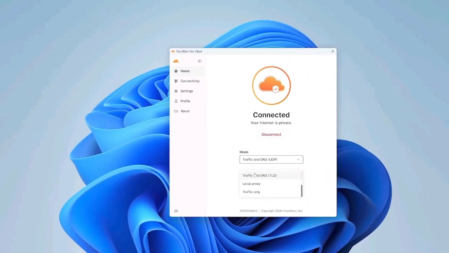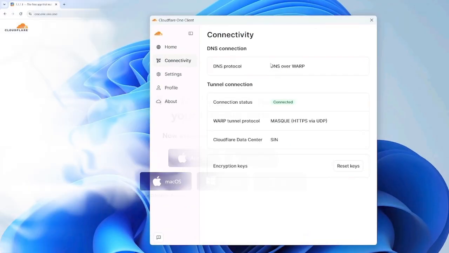In this video, I'll show you how to download, install, and use Cloudflare 1.1.1.1 WARP on your Windows PC. Just follow these simple steps.